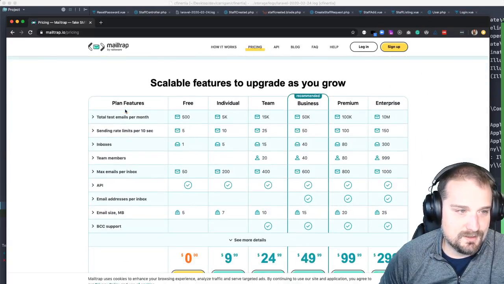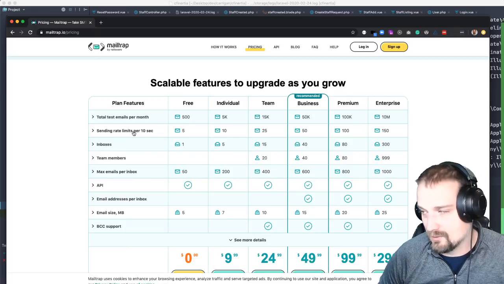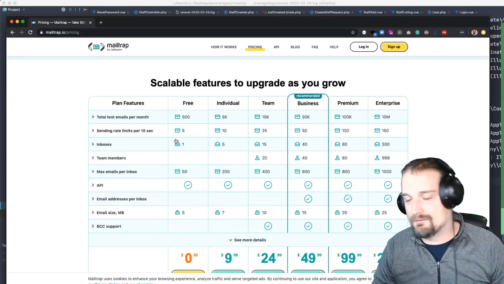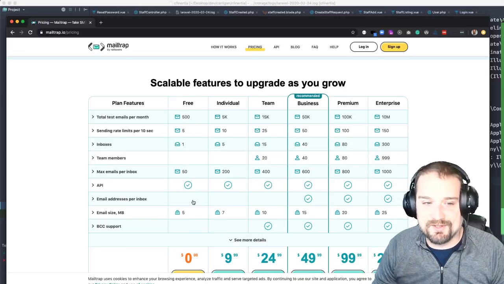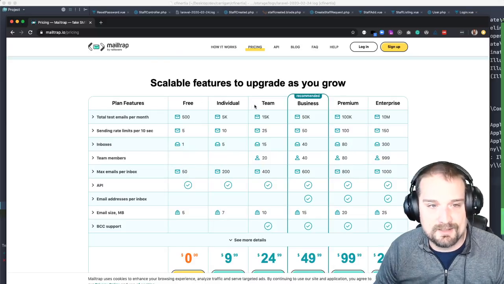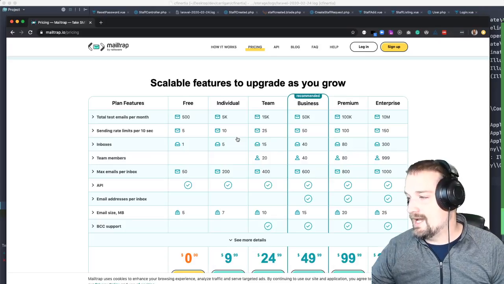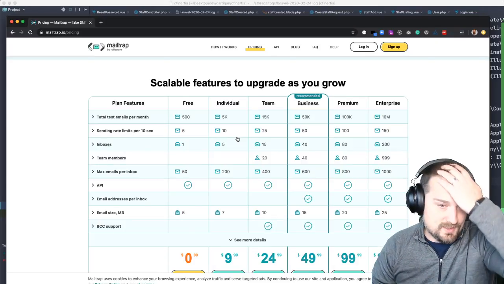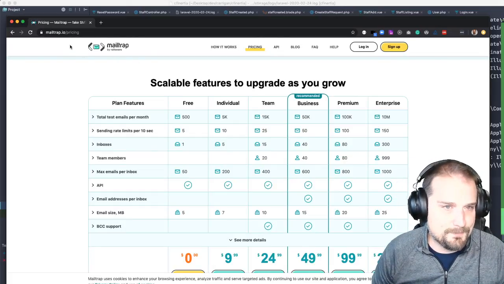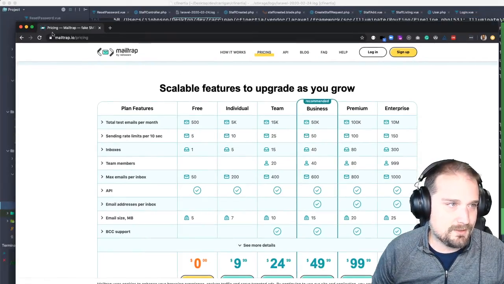What is it? Yeah, you can do 500 emails a month, just 5 emails every 10 seconds, basically 1 every 2 seconds, and 1 inbox. I have used this for a couple years and have never needed to upgrade. I would really see you upgrading if you're building a bunch of apps that were constantly running test suites that were sending emails because you weren't mocking stuff, all that other stuff. But yeah, this is a great little app to use.